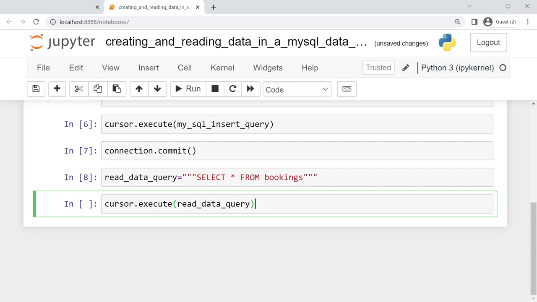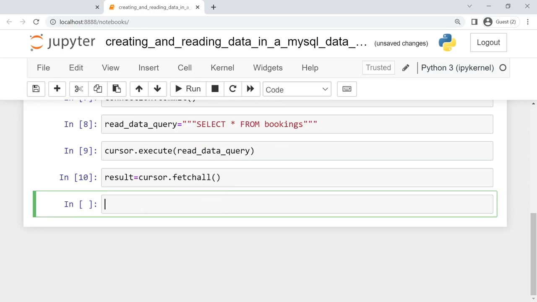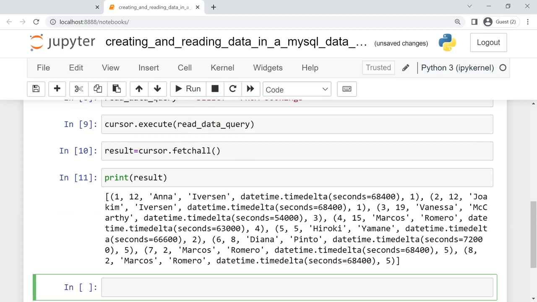Now you need to pass your query to the execute module on the cursor, just like you did when creating data. Once the query is executed, you need to retrieve the results using the fetchAll method on the cursor. Create a new variable called results, then pass the results of your query to this variable through the cursor object. The results variable is a list data type, and it shows each record in the form of a tuple. So, the results variable is essentially a list of tuples, and each tuple is a single extracted row from the bookings table.